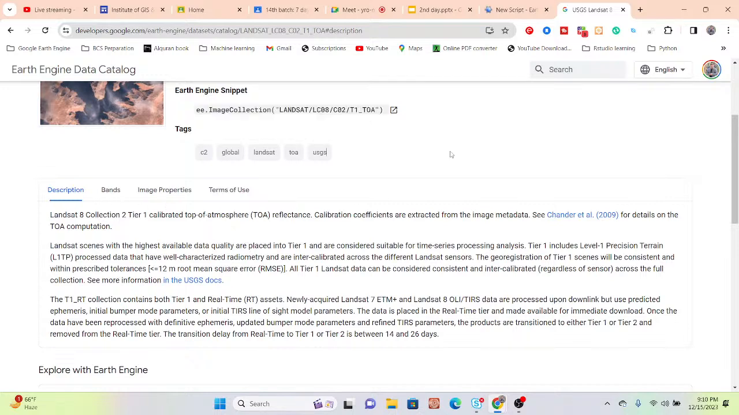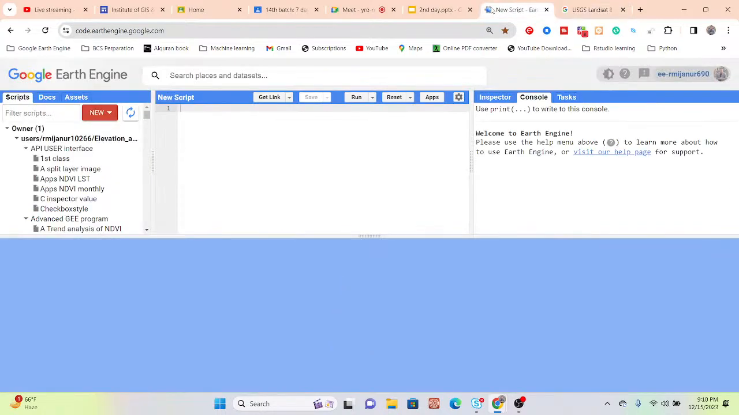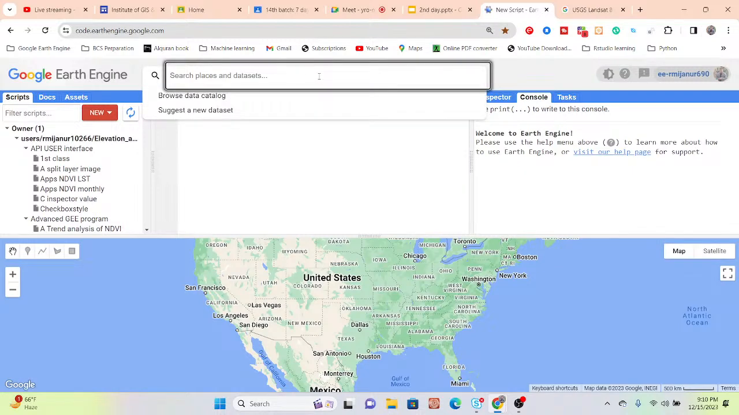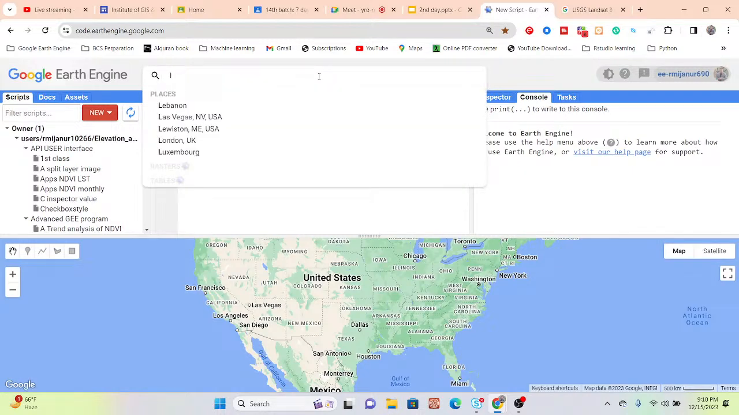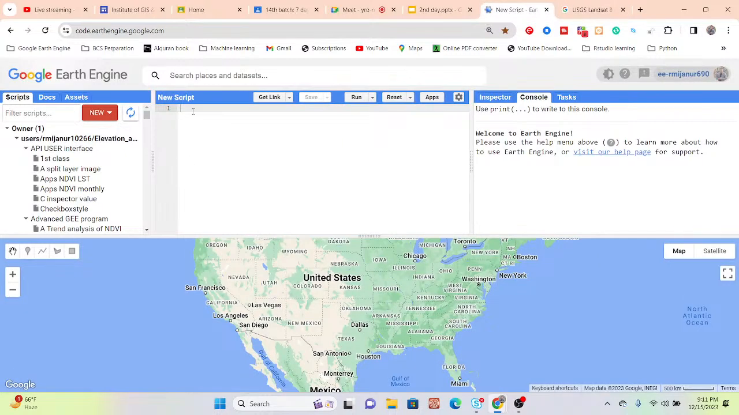So this time I want to use this dataset. First of all, I need to import this dataset into my code editor. There are two ways. If you want, you can simply search at the top of the code editor, search for Landsat, and then import. This time I will simply copy the unique ID, or snippet ID, and paste it into my code editor.